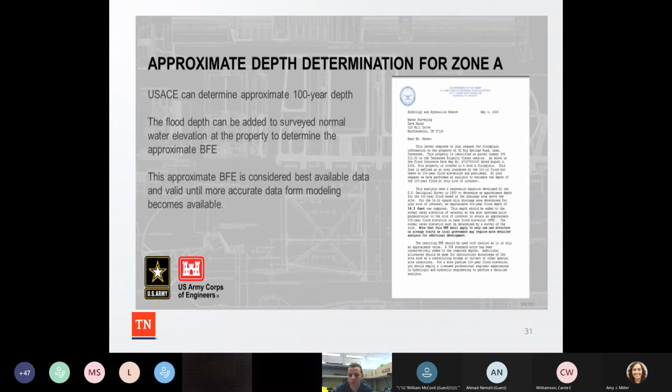This depth can then be added to a surveyed normal water elevation, which can determine an approximate base flood elevation. The picture to the right shows our final report that we would send to you once we completed the analysis. It provides the information that you provided us, where it is, and you can barely see it, I think it's 14.2 feet. That's the base flood depth that we provide that you can add to a surveyed normal water elevation. A normal water elevation just means what water elevation it is for most of the year, not during a flood. Amy, you can go to the next one.